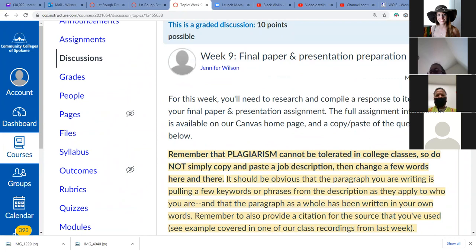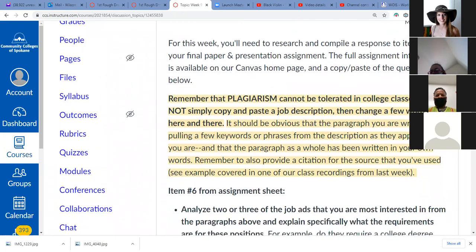And of course, that information is copied down below, but the full assignment information is available on the Canvas homepage. Remember, we're not going to plagiarize, and we talked about that last week on the call. We're not going to just copy and paste a job description, right? And then call it good. You're going to be writing on your own a paragraph using a job description, but writing about yourself and how you fit that job description, okay?